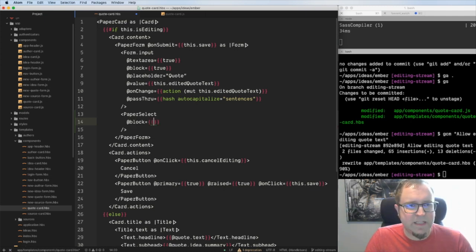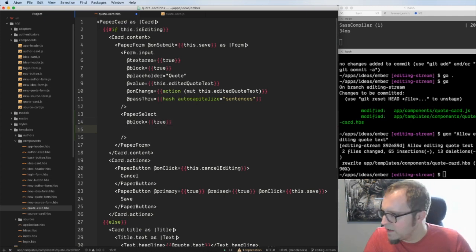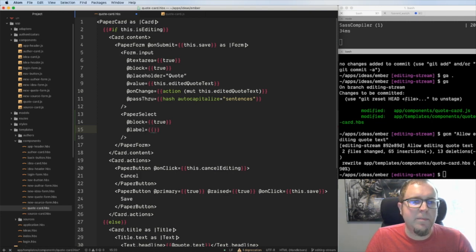We want to set it to display as a block. That'll be nice. We want a label that's going to show up. This label, like you might expect, will show up if we haven't selected a value yet. We'll say existing idea. Even in the production version of the app that I'm using day to day, I don't have the idea selection happening when you're first entering the idea.